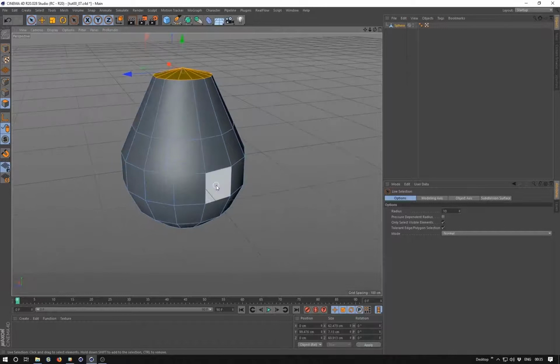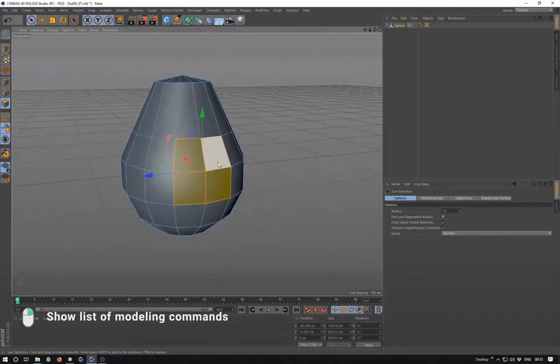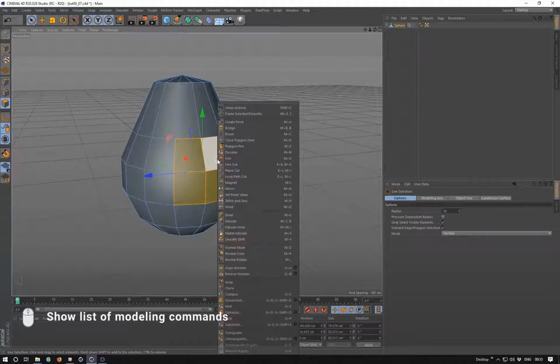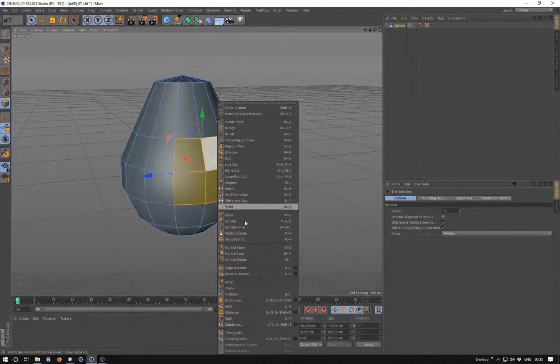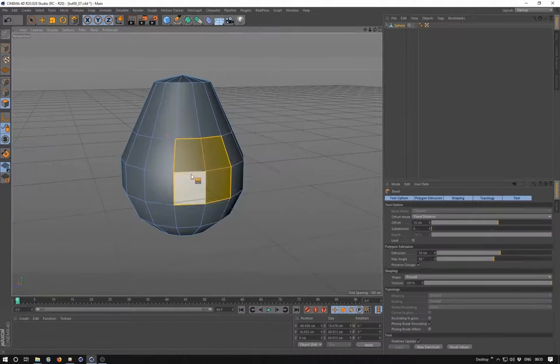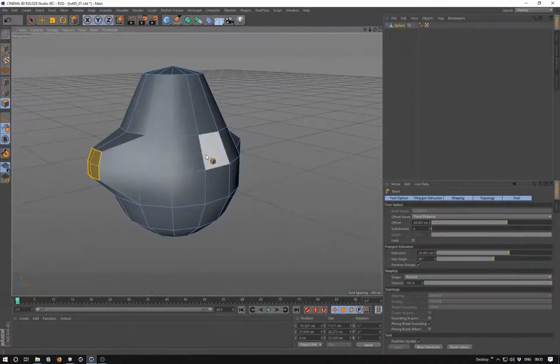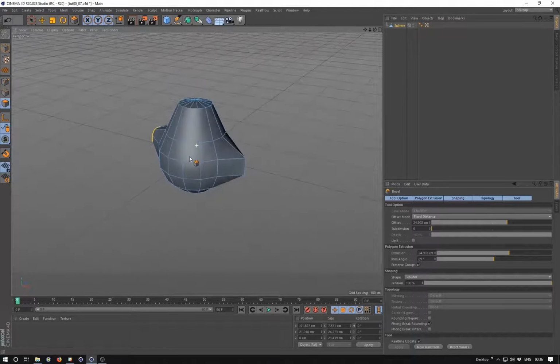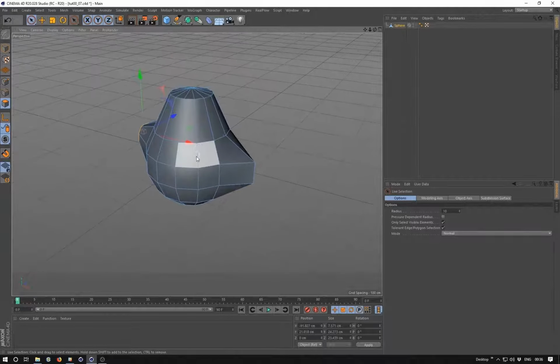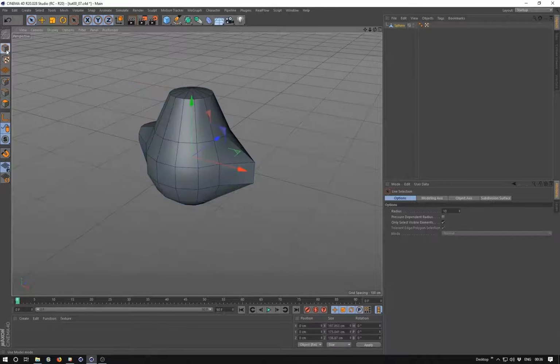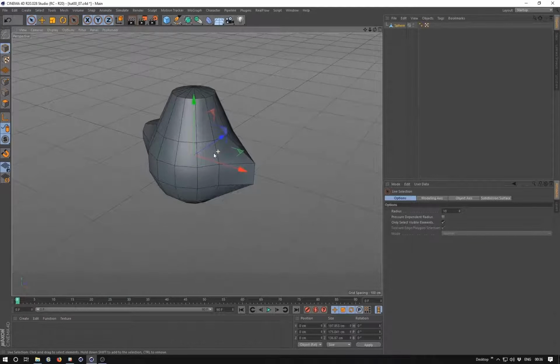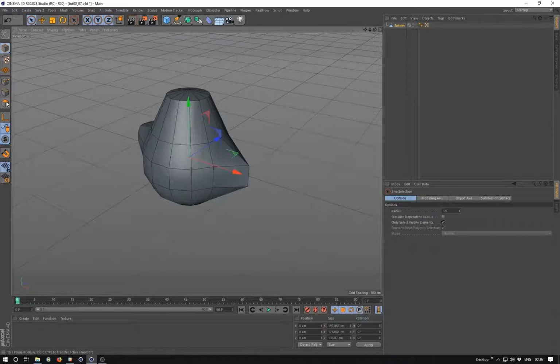To do this, you can use hotkeys or the right mouse button, which will show you the list of modeling commands. We can choose some instrument and use it. Now we created new polygons. To go back to default mode, we have to press this icon above. Always be aware of the active mode when working in Cinema 4D.